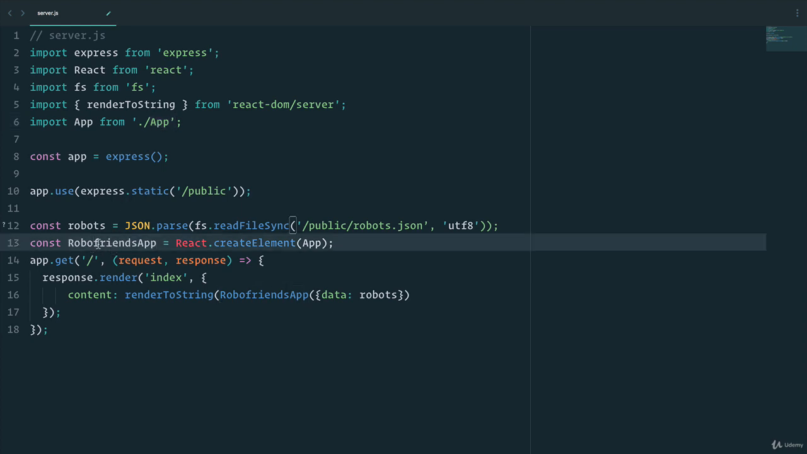Now from here, all we do is with Express, we can do the .get to say that at the root directory, so if I do robofriends.com/, I will do a GET request and the server is going to return a response that renders the index. So again, we're returning HTML here. We're going to render an index with the content.